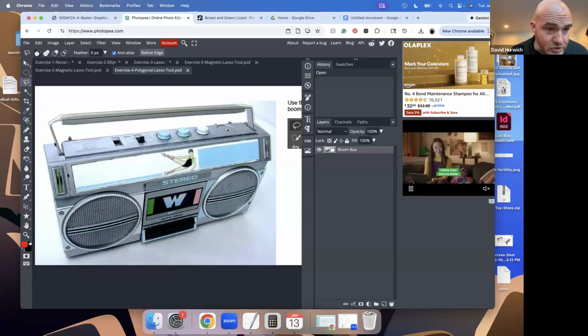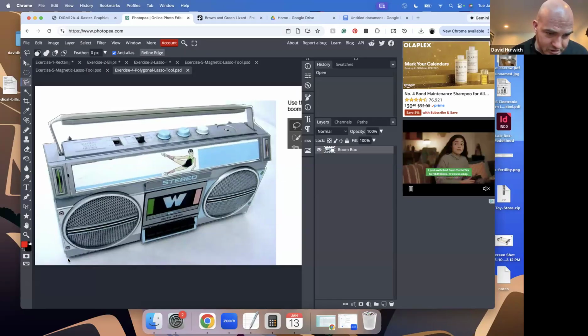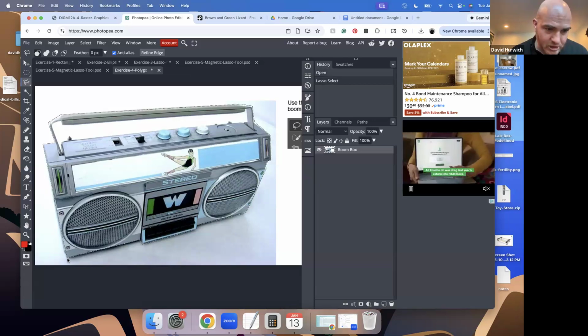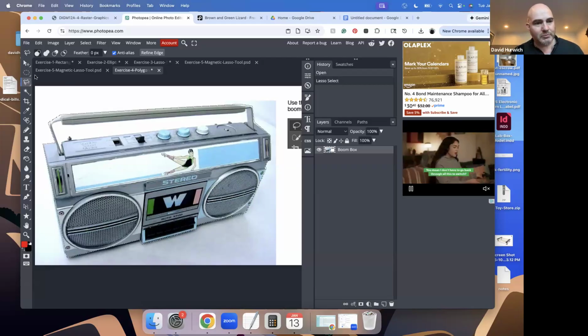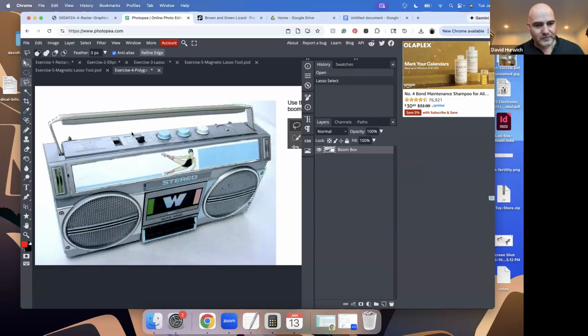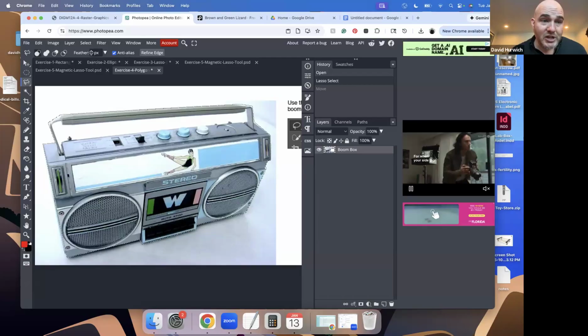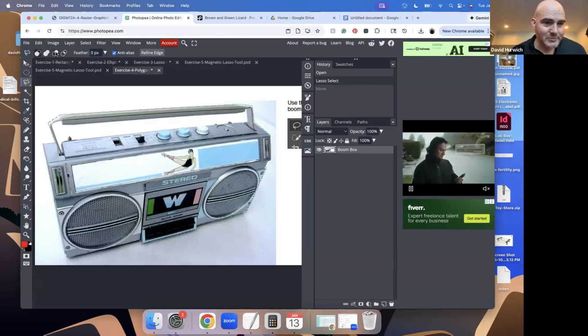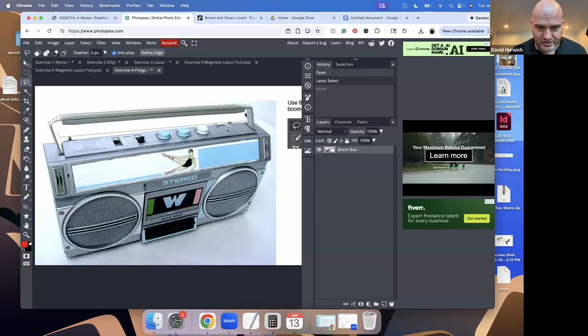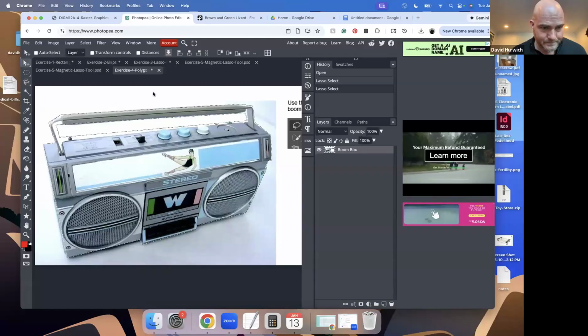Like with the original lasso, I need to go back to the origin point. And what I'm going to do is try to click right there where it met up. And you can see now I've created this complete shape. And so if I use the move tool, I can move the whole thing. Like with the other ones, I do have the feather option and add and subtract. So if I wanted to maybe subtract this area here, I could do that.